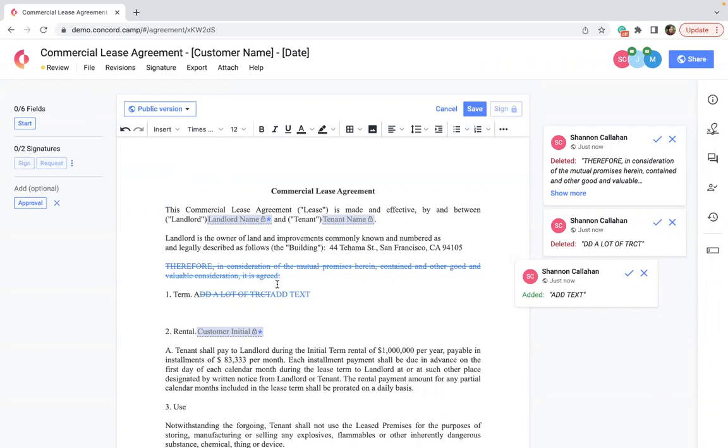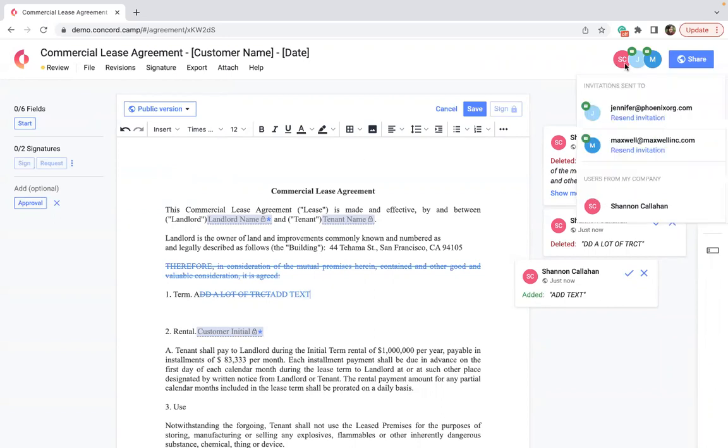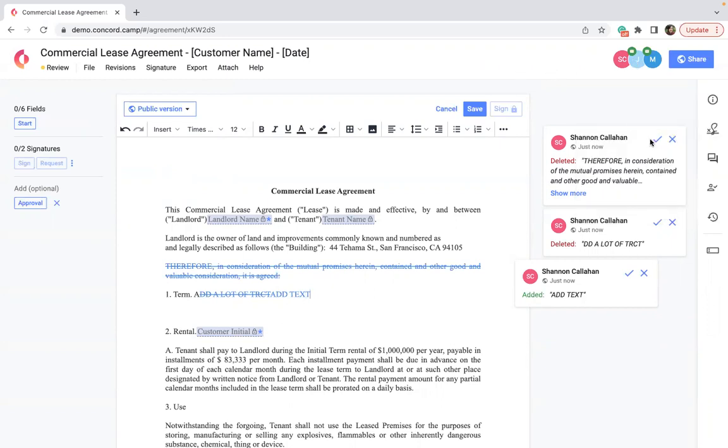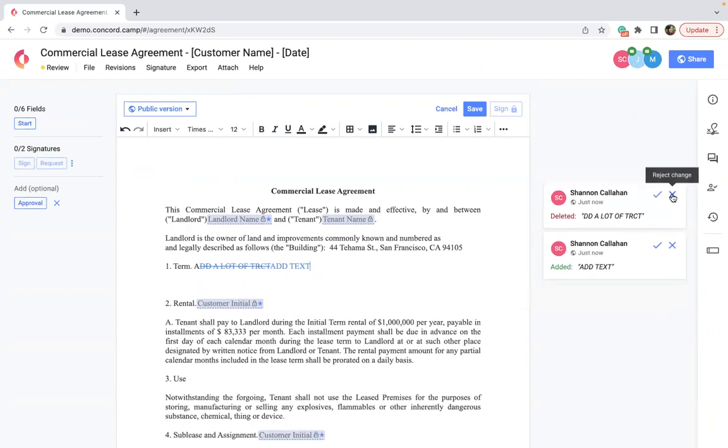As an internal collaborator, so this would be myself or Jennifer, we can come in and say, yes, we accept. No, we reject. Yes, we accept. So it gives us control over the edits that are actually fully adopted into the contract, but still allows our third parties to collaborate dynamically with us.